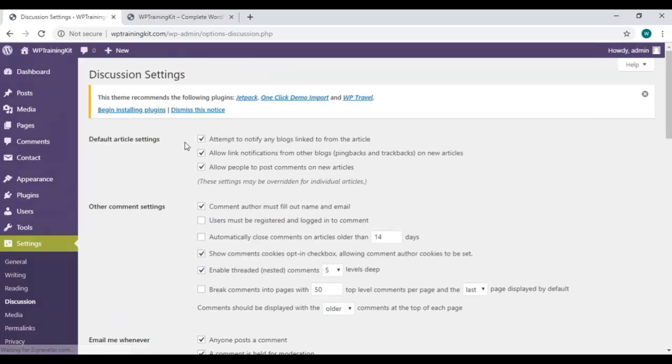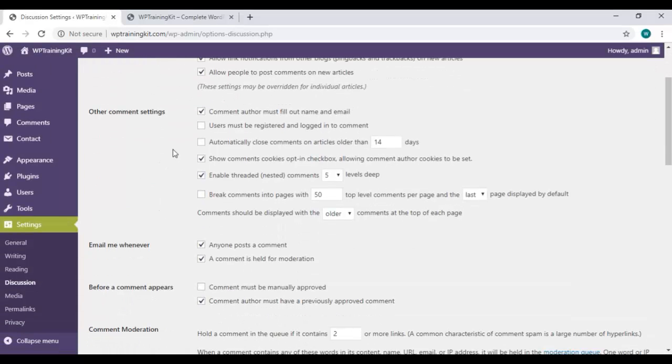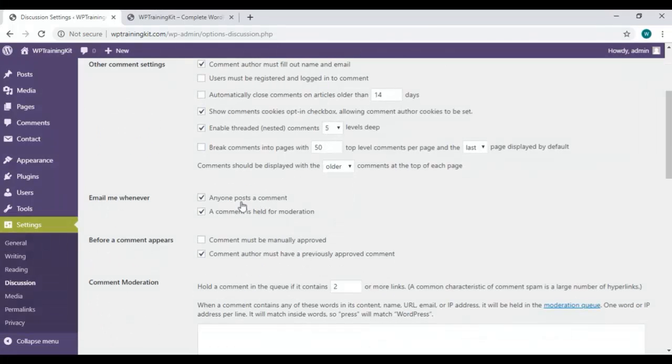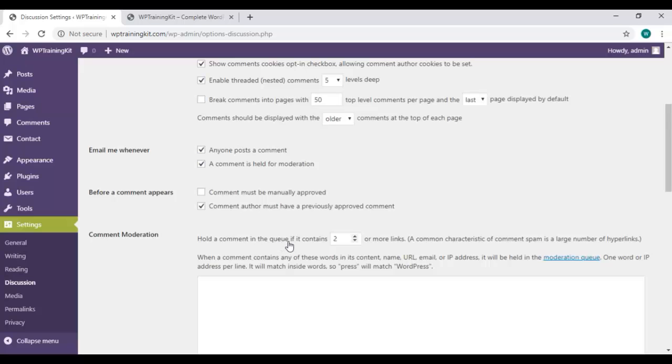Next, click on Discussion. Here you have default article settings, then other comment settings. You can change comment settings like users must be logged in to comment, or show comments cookies opt-in checkbox, or comment author must fill his name and email address. Then your email settings. It includes when you want to receive emails regarding various activities. Like for comment moderation, below you can set criteria for it.